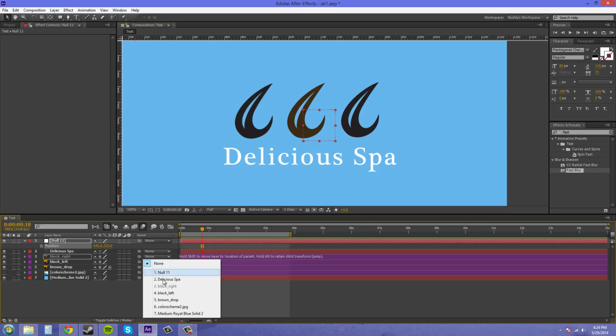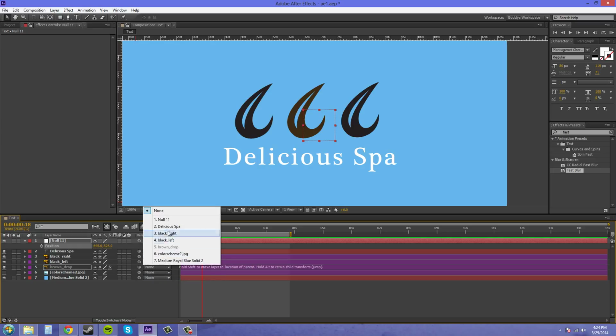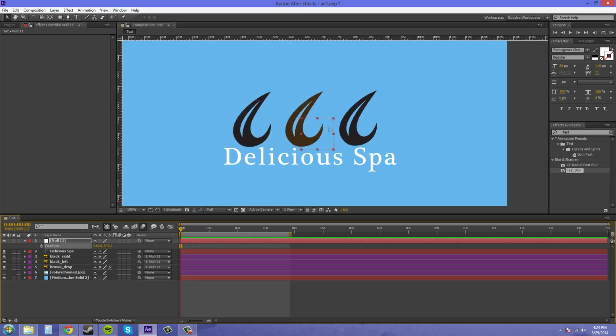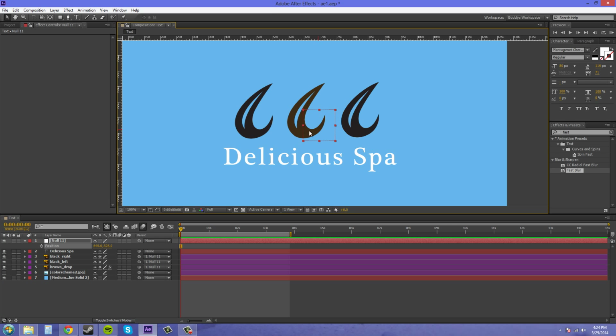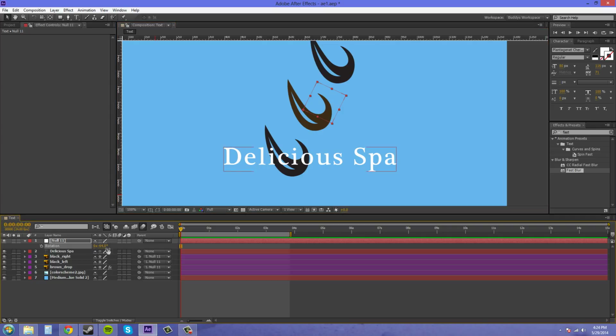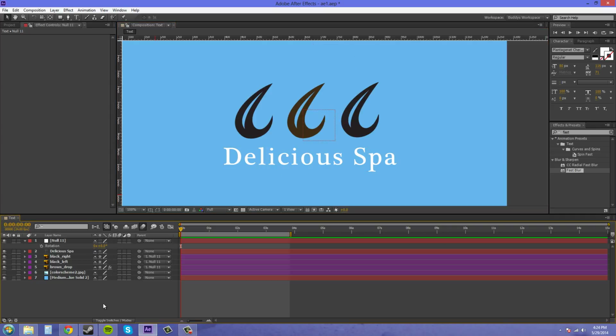So let me do that. Null 11, null 11, and null 11. So now I can move this null around with its position, and these will follow. Same with rotation and everything that parenting allows you to move when parenting. So it's position, rotation, and scale.